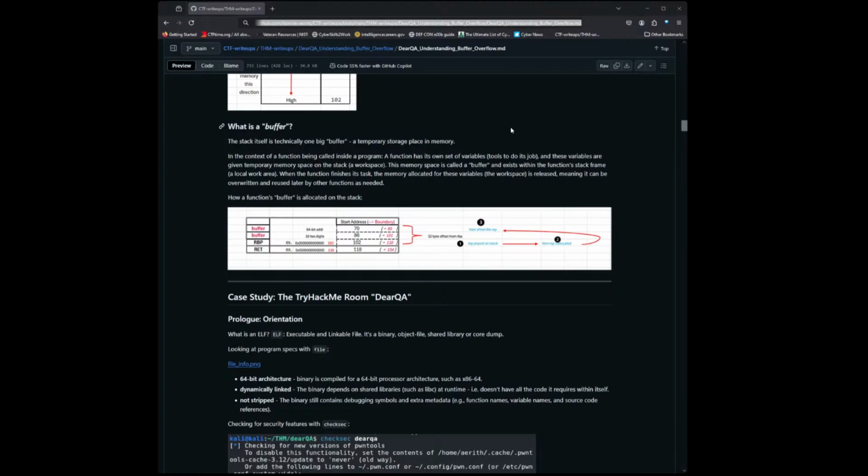Then the next address, 102, is the RBP, or the base pointer. That's like your floor. And then RET is the ret. We'll talk about that later.